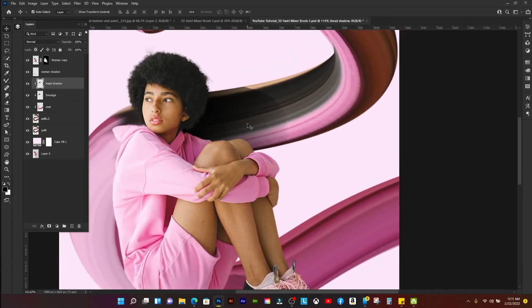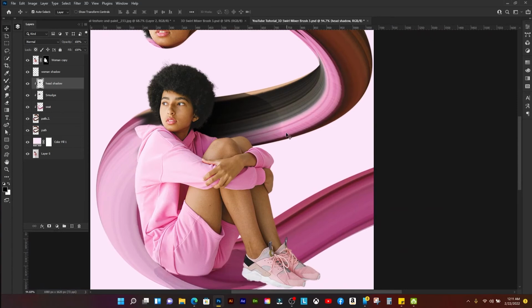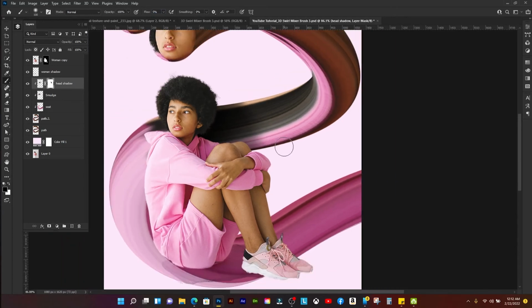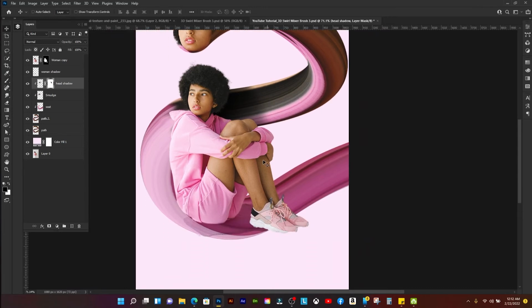Control D to deselect. Now you notice you're getting this weird selection on the edge. What we want to do is just create a layer mask. Press B for the brush tool, and press it again to get back to the regular brush tool. With black selected, we're just going to paint on those edges. All right, it's going to dab. You can also reduce the flow if you want to get a better effect right there. Let's bring the flow down to 5%. All right, there we go. It's a lot better. All right, got our shadows there.